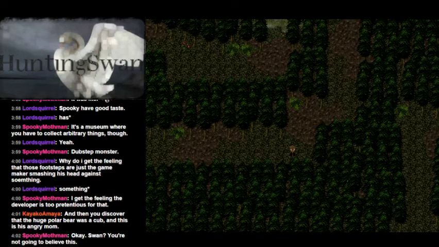I would assume that if the next objective is in the forest, then the game would prevent you from returning to the house until you had completed the objective in the forest.